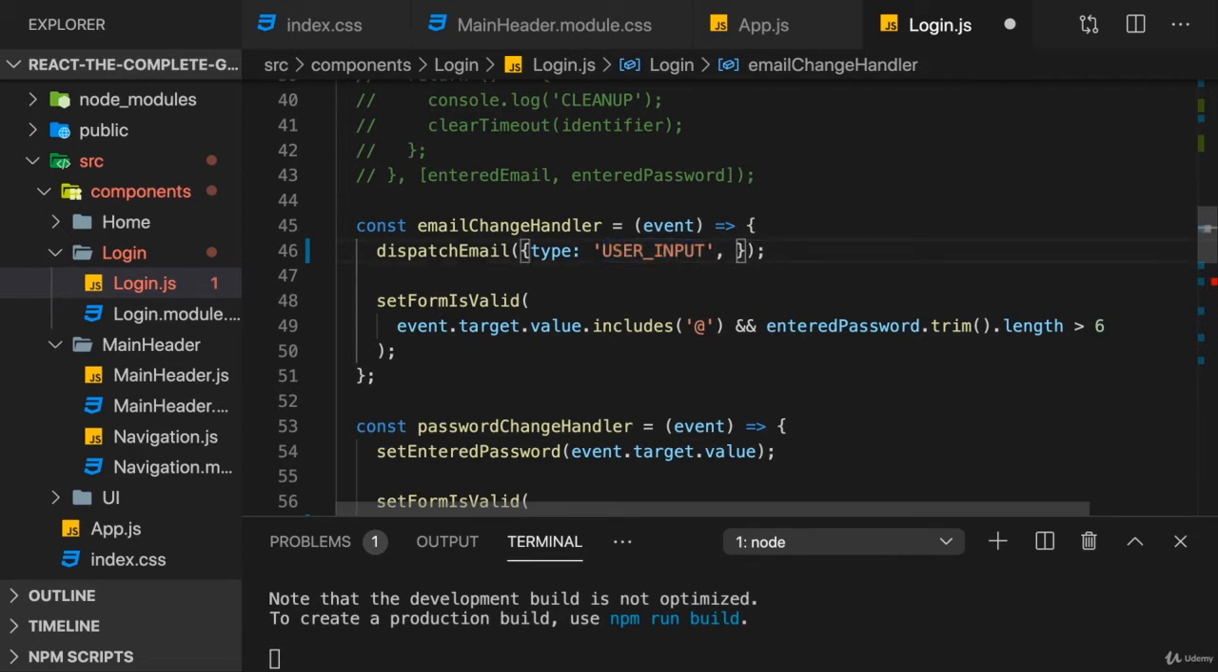And then we also can add an extra payload to this action. Again, I'm saying you can because it's up to you. But here, since we want to save what the user entered, it would make sense to add some payload. So for example, a val field that holds the event target value. So now that's our action. It's this object with a type field that describes what happened and extra payload, in this case, the value the user entered.